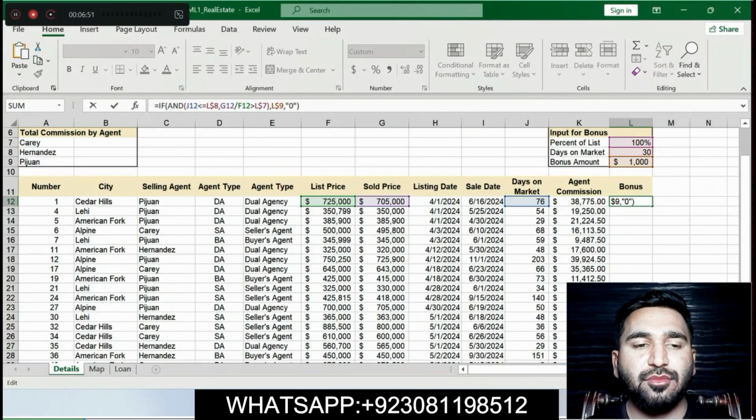You can see this formula. I have also done this formula in cell L12. Then press enter, and it will find the bonus price in cell L12.